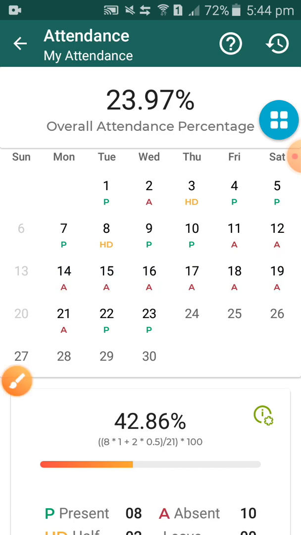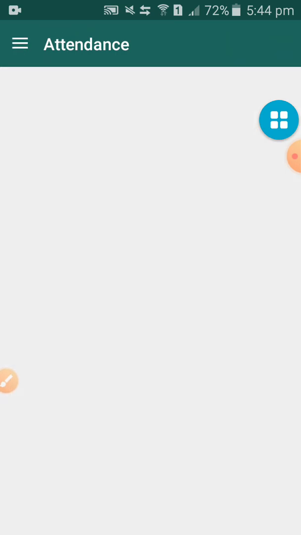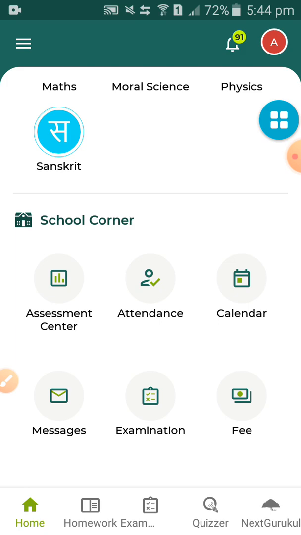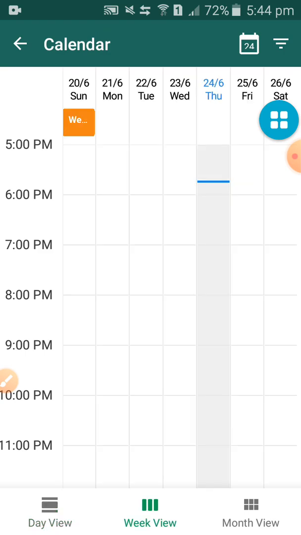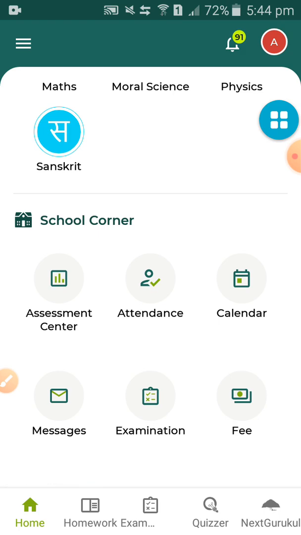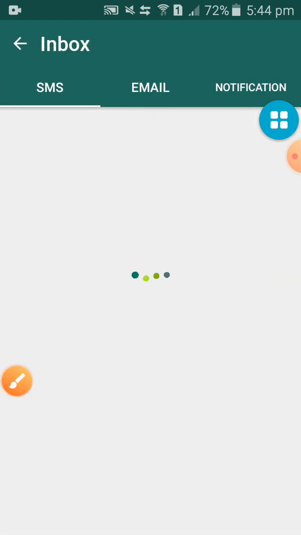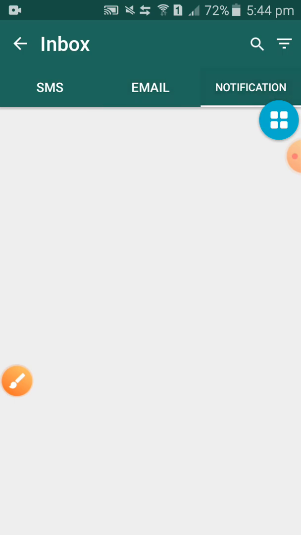Then the next one is the calendar. It's not so important to open it. You can just check the calendar of the day view of the particular day, week view, and the month view. Messages: in messages there are SMS, email, and notification. You can also check the notification from here of your classes.